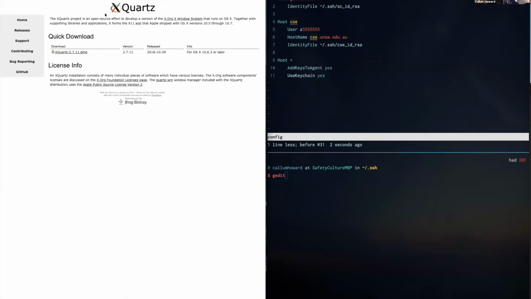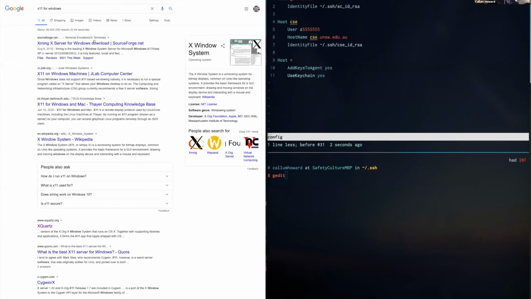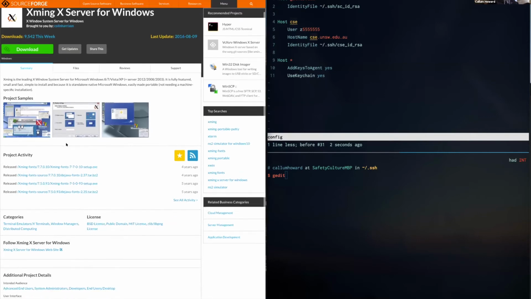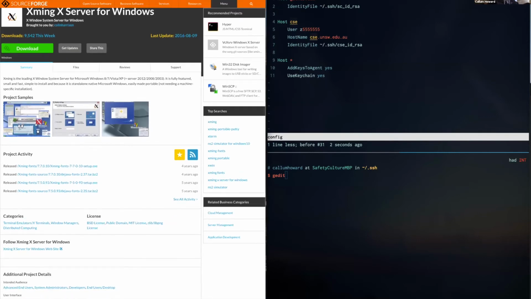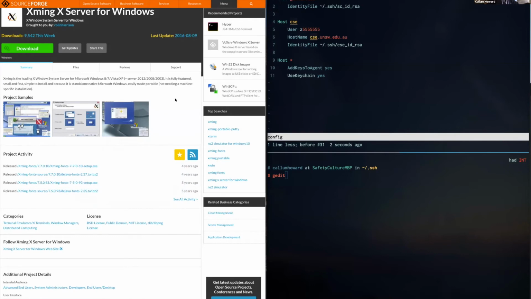XQuartz for Mac. There's another one for Windows, X11 for Windows, and it works with PuTTY as well. Yes, Xming. So if you're using PuTTY, you can have this as well, or any of those other terminal emulators. There are ways to get this working, where you can have graphical programs running over SSH. It's just an alternative to VNC. I think it's actually a bit faster in many cases.